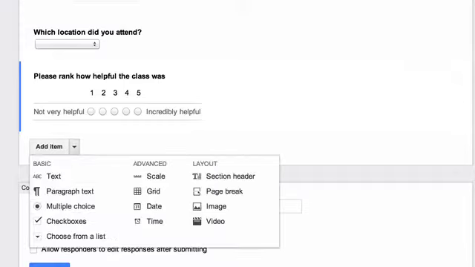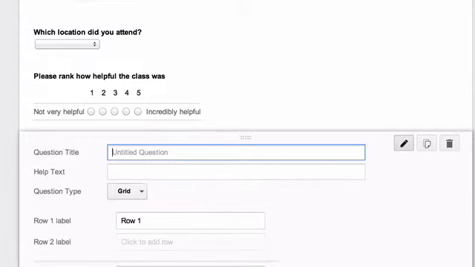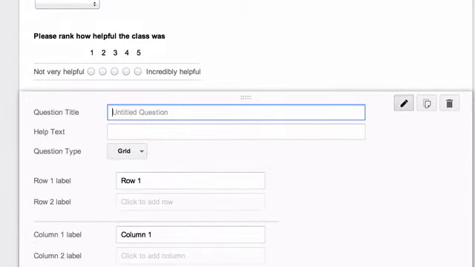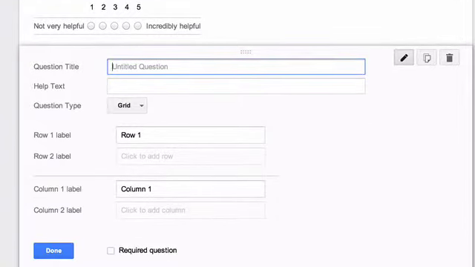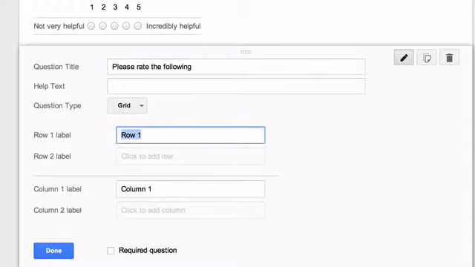Our next question is a grid question. And this allows respondents to select a point from a two-dimensional grid. So similar to that of a scale, but you can get into a little bit more in-depth information. So let's flesh this out and show you what it looks like. Maybe I want to have end users or respondents rate the following information.